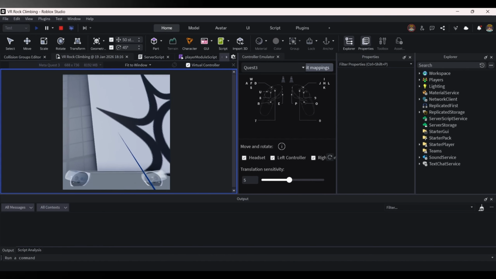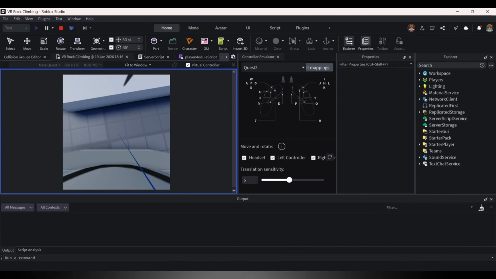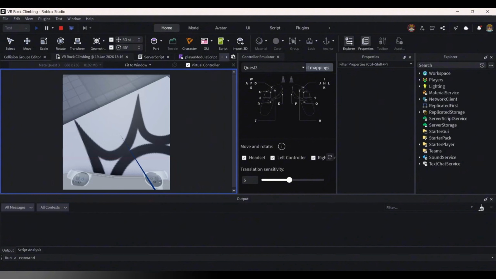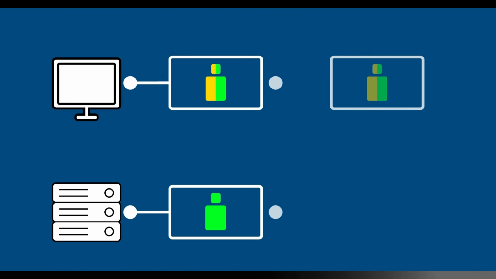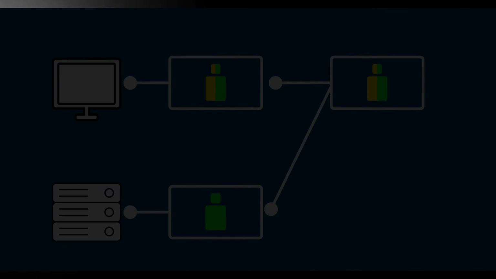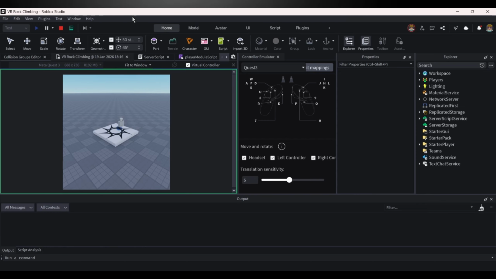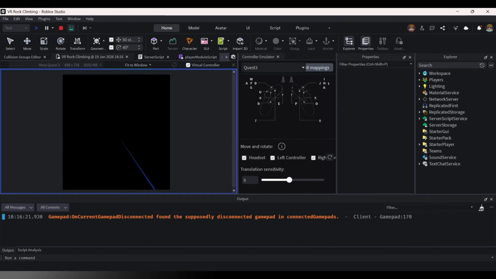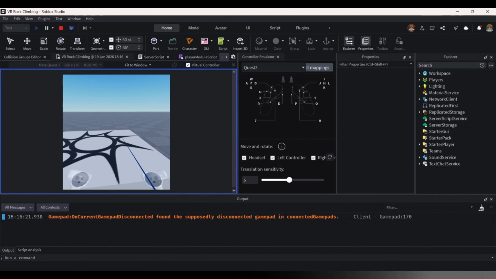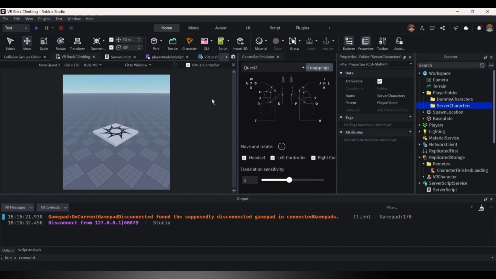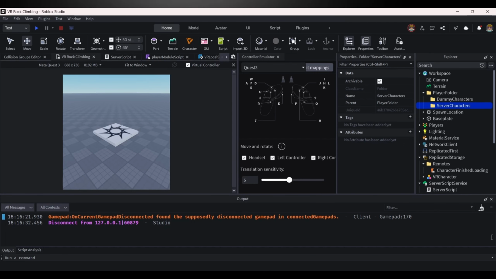In test mode, we can see the character jittering. But what's really happening is that we see two characters. This is because the server character is visible in the client's perspective. Fortunately, when you go to the server view, you can see the server character. And if we move, the server character follows. Let's stop test mode and make the server character invisible to the client.